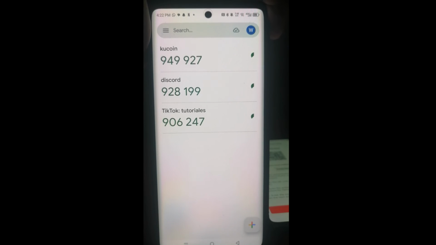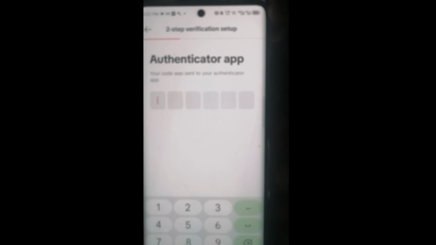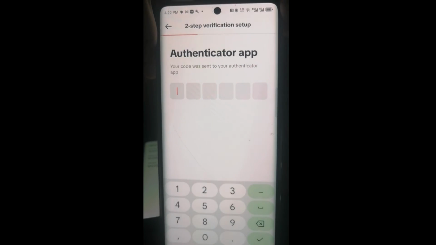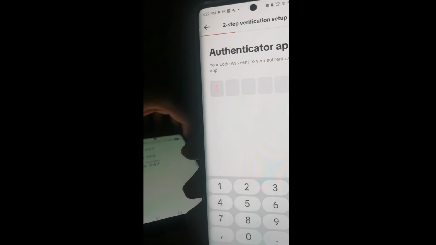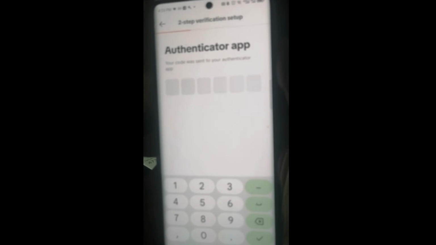So once we get this code, the 6-digit code, as you can see right here, it's asking me to put in this code and my TikTok account, and then I can basically authenticate it and set it up. And it's really that easy and simple.